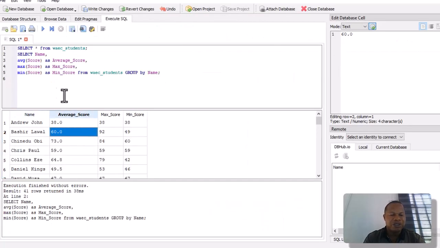Now, this is what you did. This is how you can actually report students to check the student performance. You can see that from the average score of the student, Andrew had 38.0, the maximum score of Andrew 38, and the minimum score is as well 38. Then Bashir Lawal 60, 92, 49, Tinedu 73, 84, and 60, and so on. That is how you can find the student performance report.